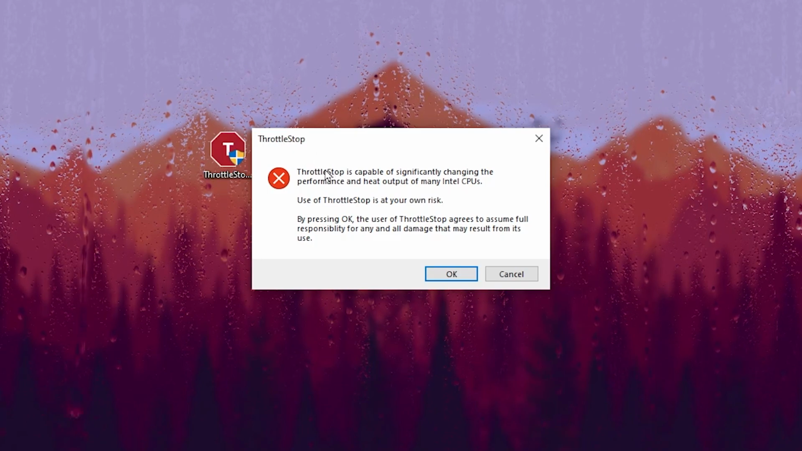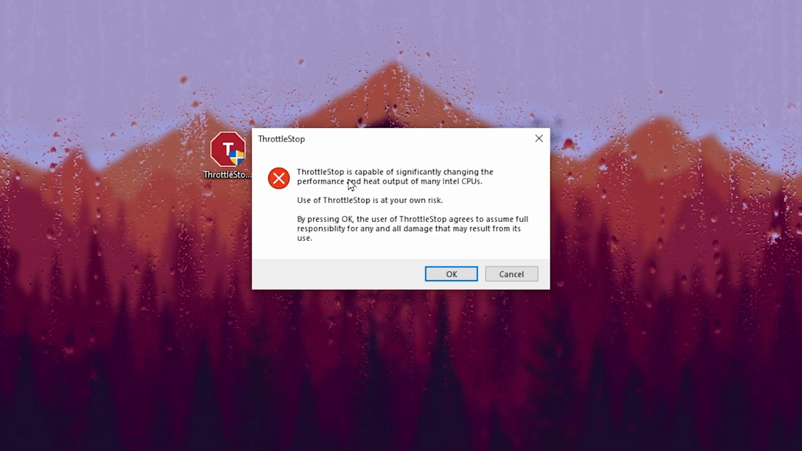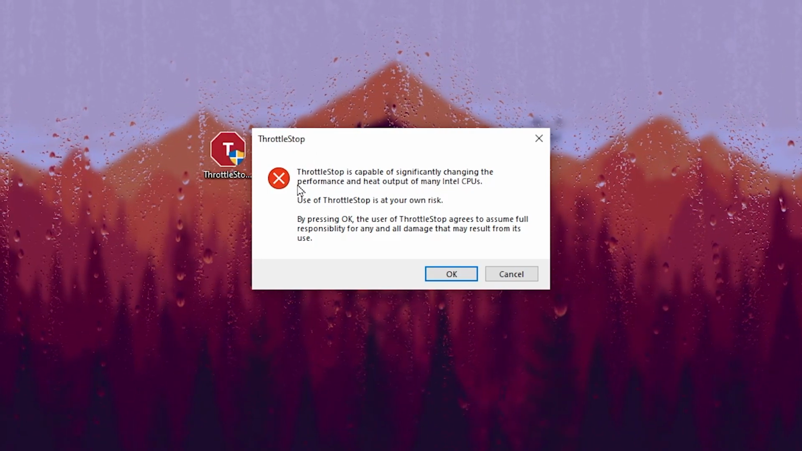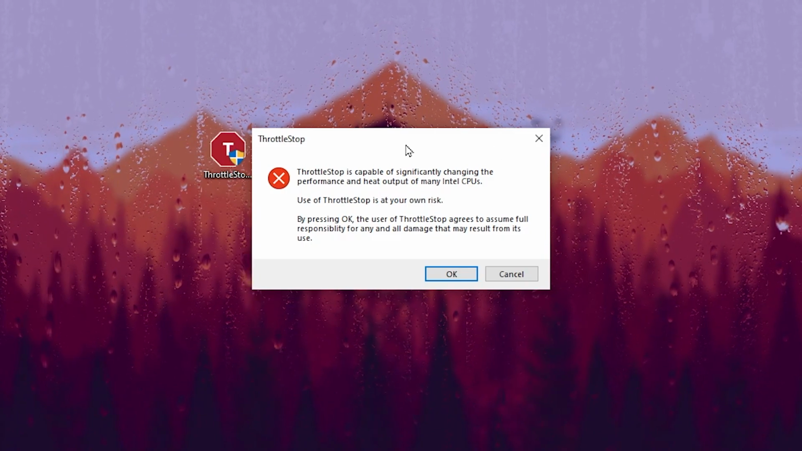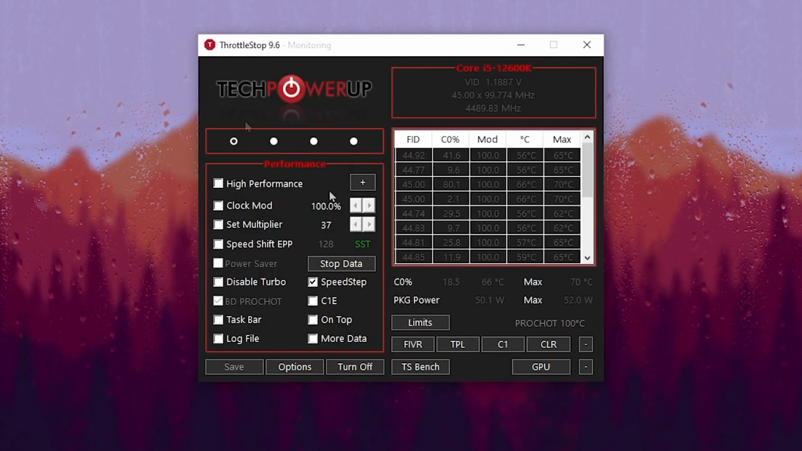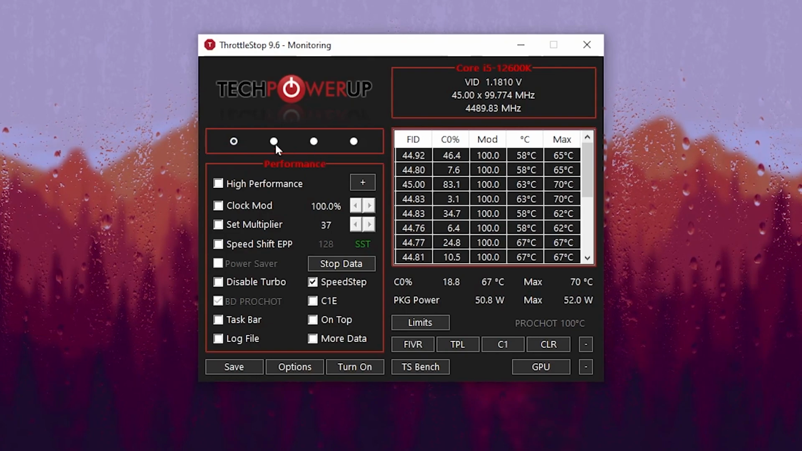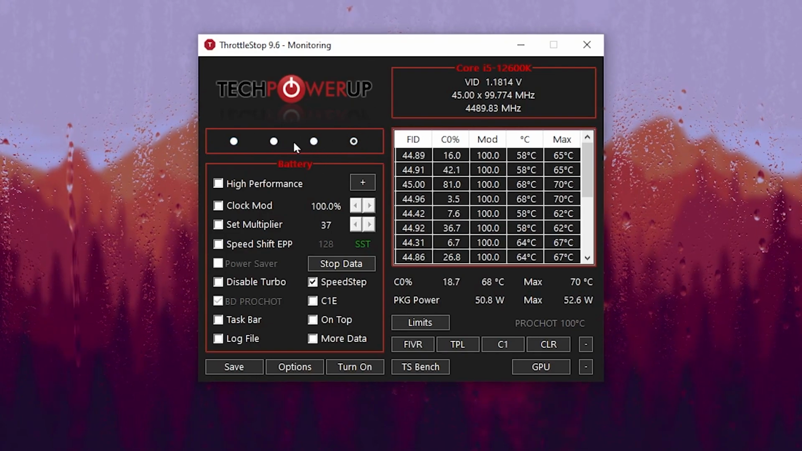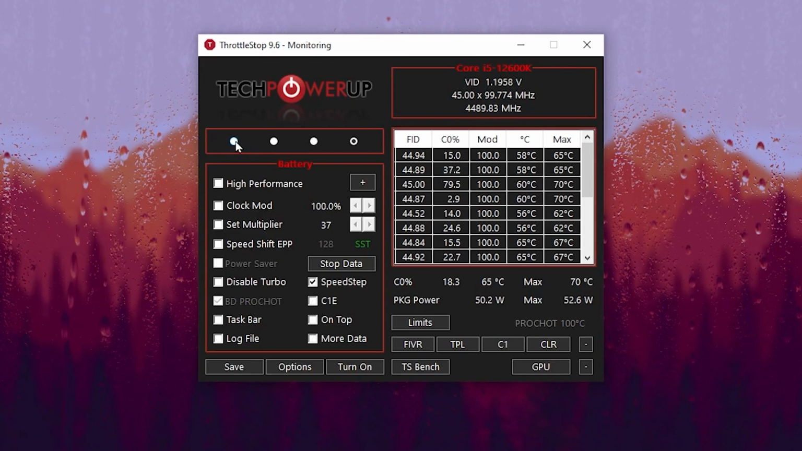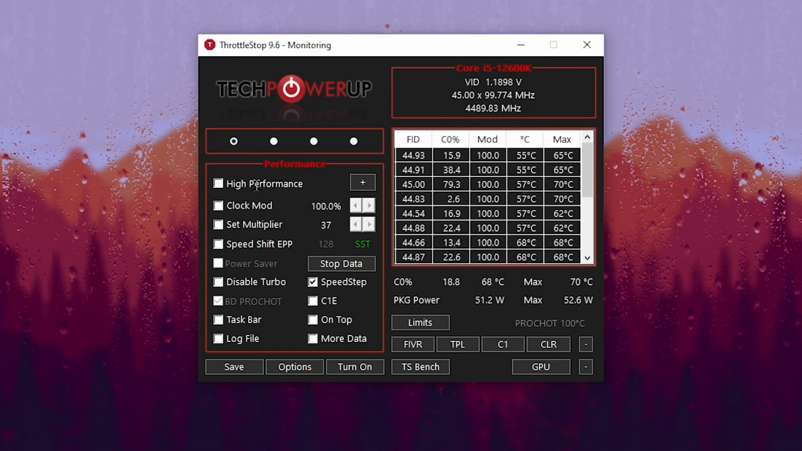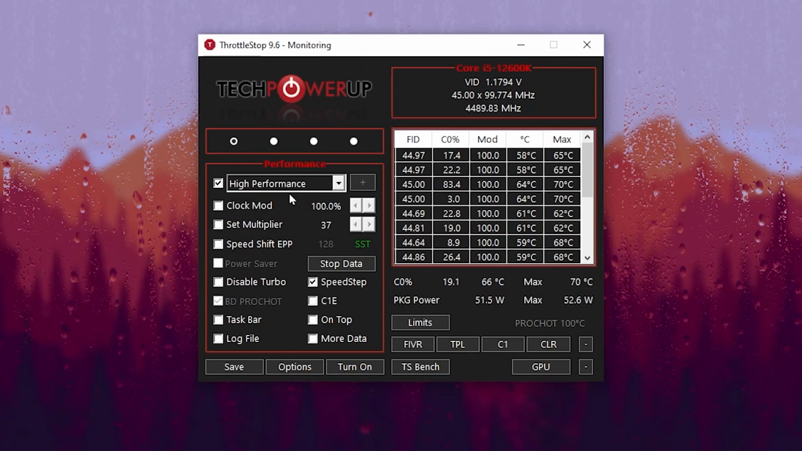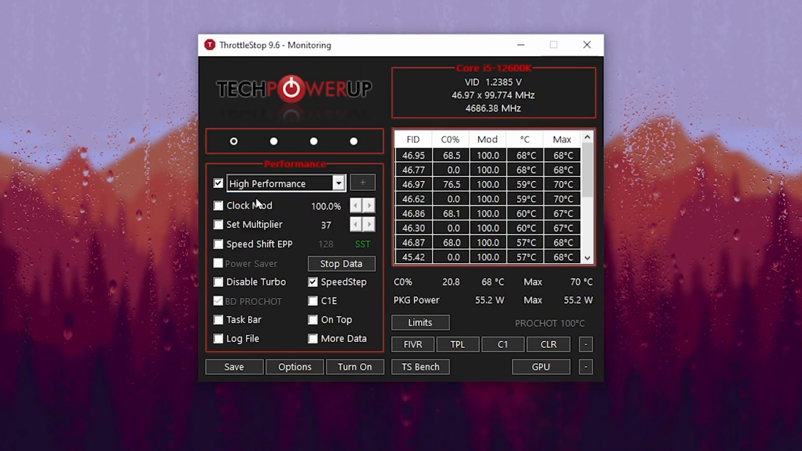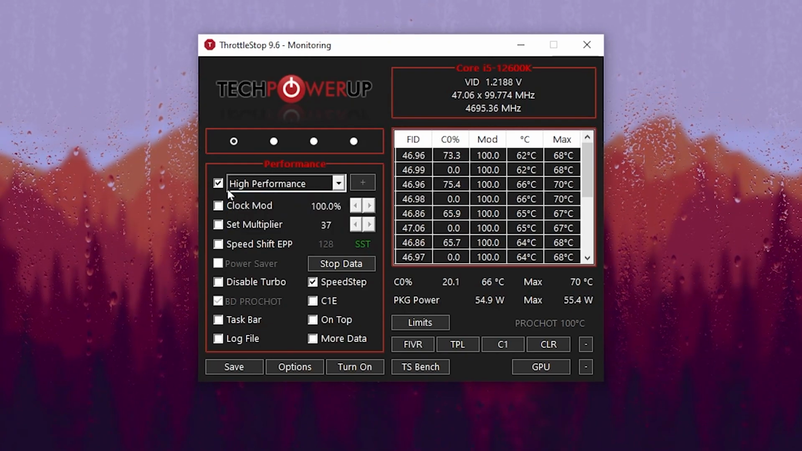Once you launch ThrottleStop, you will find this message, which says ThrottleStop is capable of significantly changing the temperature and performance of your Intel CPU. So click on this OK button. In the very first step, here we got performance, then game, then internet, and then battery. If you want better performance out of your PC and want to fix the low GPU usage, go for the performance. After that, go for high performance and set it to the high performance settings. Check mark this box.